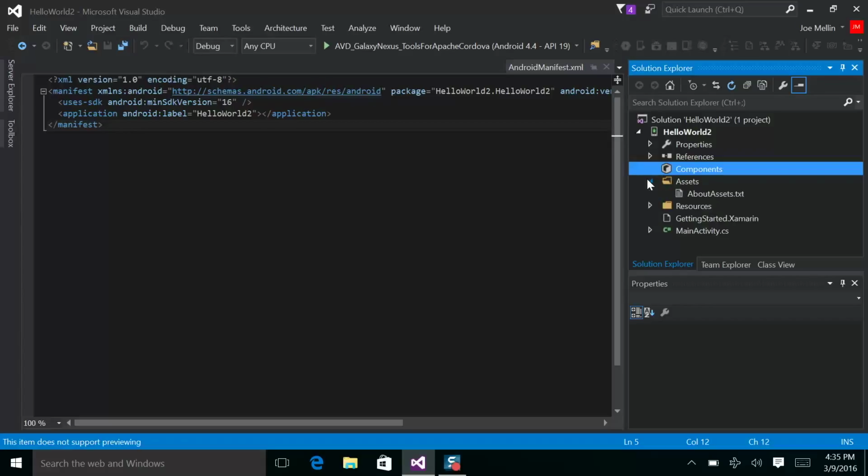Moving along, there is the Assets folder. The Assets folder is for files that you want to embed in your application. These are not read-write files, they are read-only files. A good example of this is if you have a font that you want to use in your application. This is where that would go.